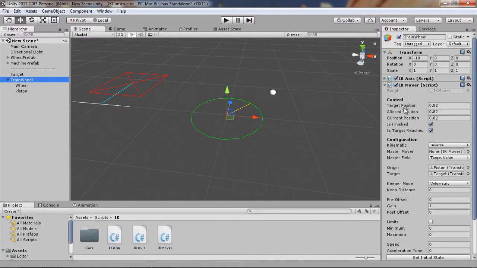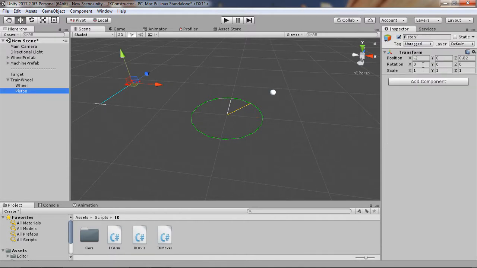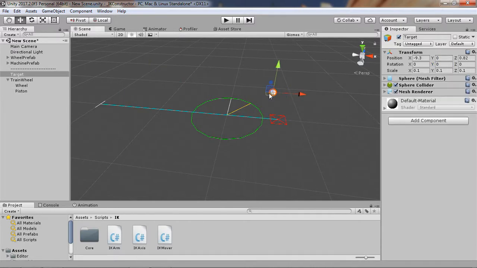Now I believe the visual is too big and my mover expands in the wrong direction, so I'm going to rotate it like so. Now it goes in the right direction, but the problem is the mover moves and the wheel turns each in its own way.